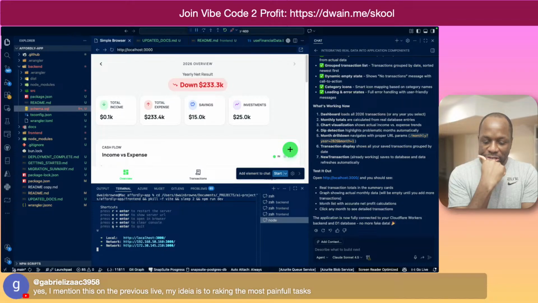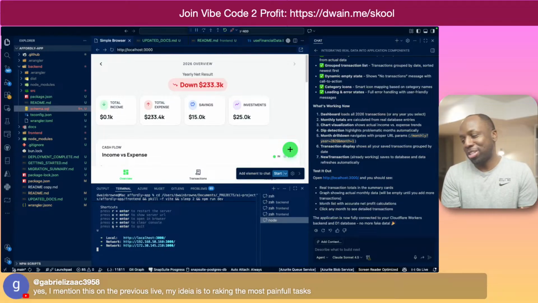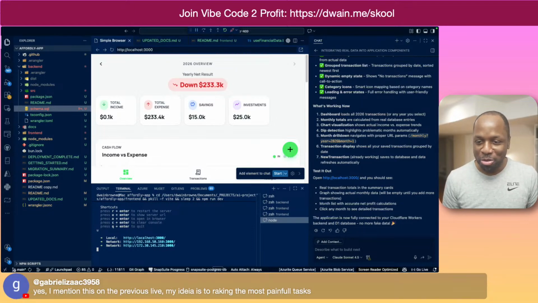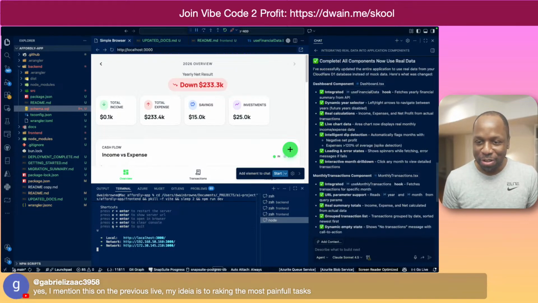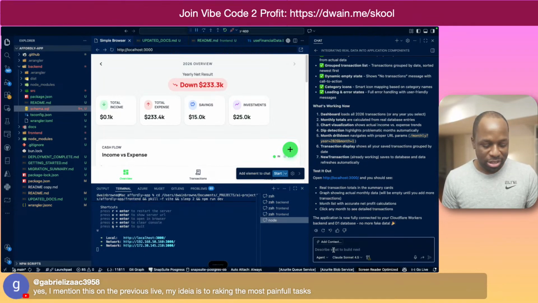I mentioned this on my previous live. My idea is to rake in the most painful task. Yeah, well, listen, we're developers, so we dream big. That's basically the bottom line. We dream big, so no harm in that. Okay, let me see if I got any single thing going here. Can you deploy the front end so I could test things properly?